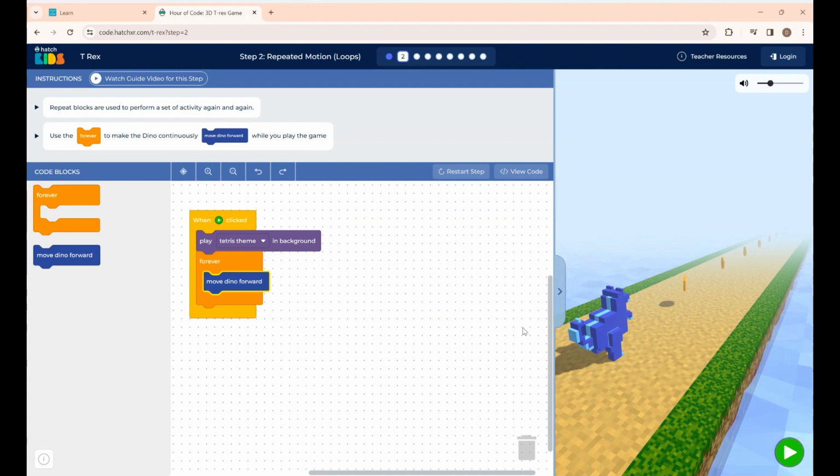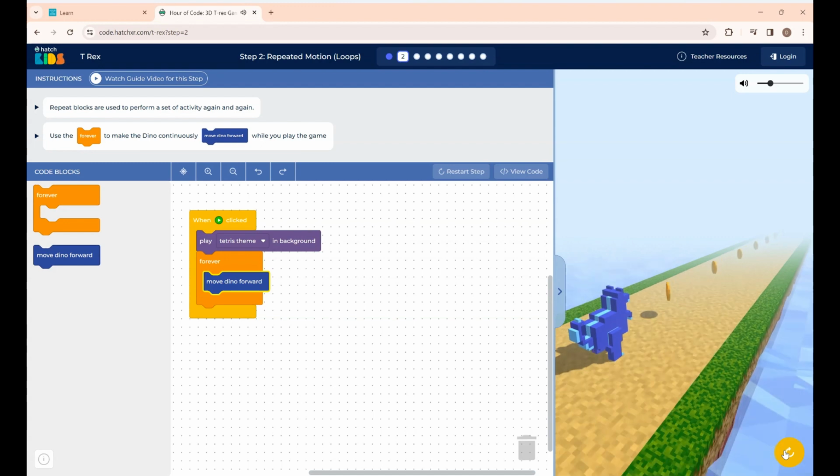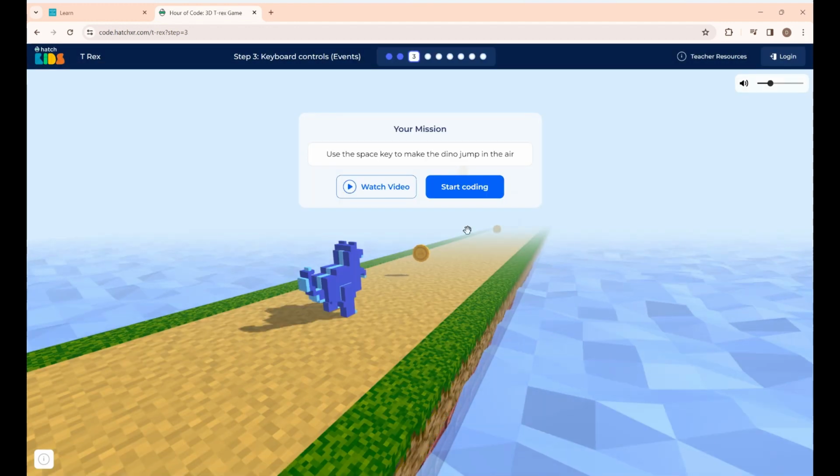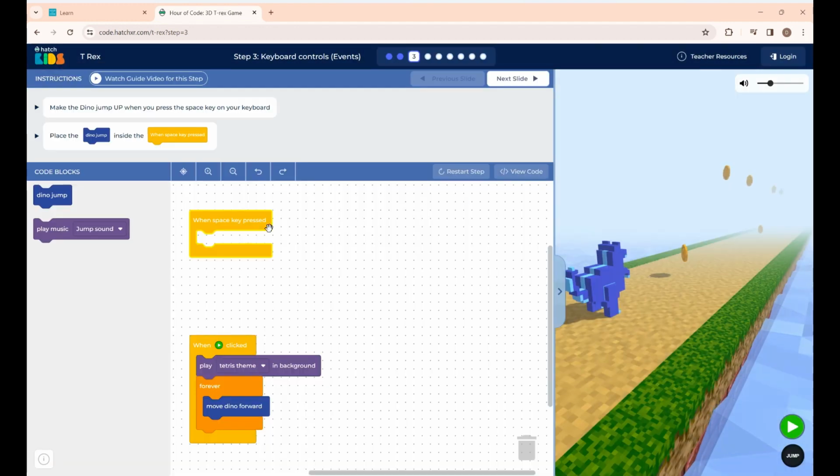Now if I click the run button, you can see the dino moving forward continuously with the background music. Yeah, that's it. Step 2 is completed. Click continue to step 3 and click Start Coding.